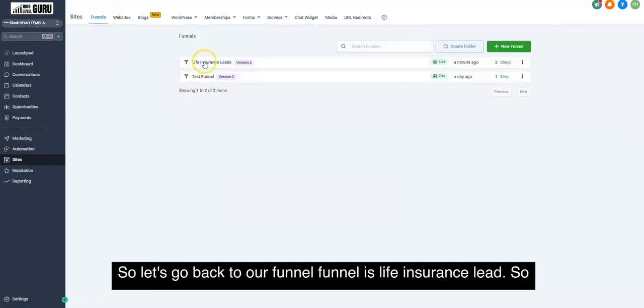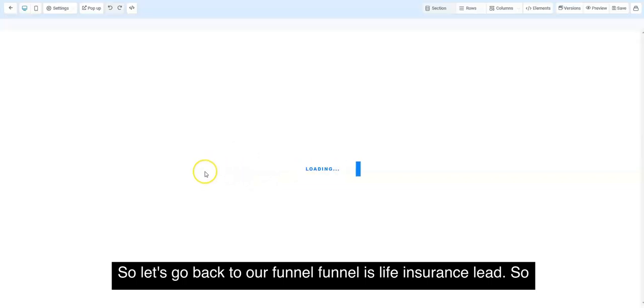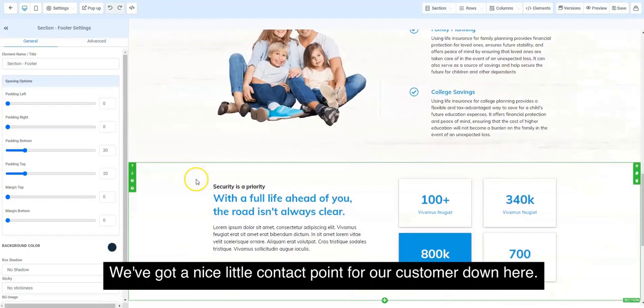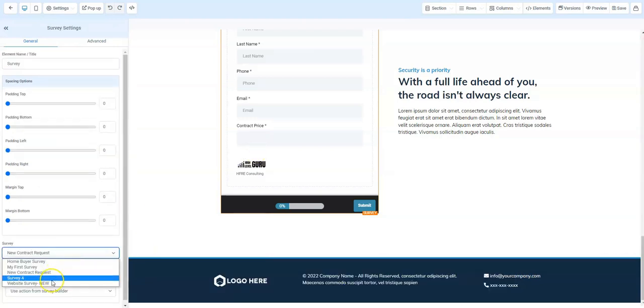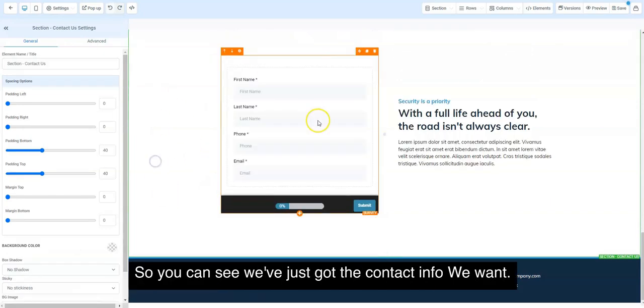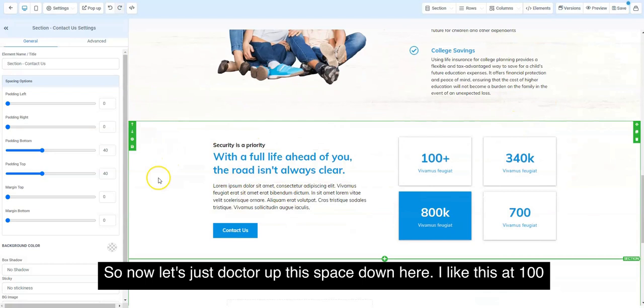So let's go back to our funnel. Funnel is life insurance lead. So now we're in here. We've got a nice little contact point for our customer down here. So let's change this funnel to the one that we just made. New. Okay, boom. So you can see we've just got the contact info we want. So now let's just doctor up this space down here.